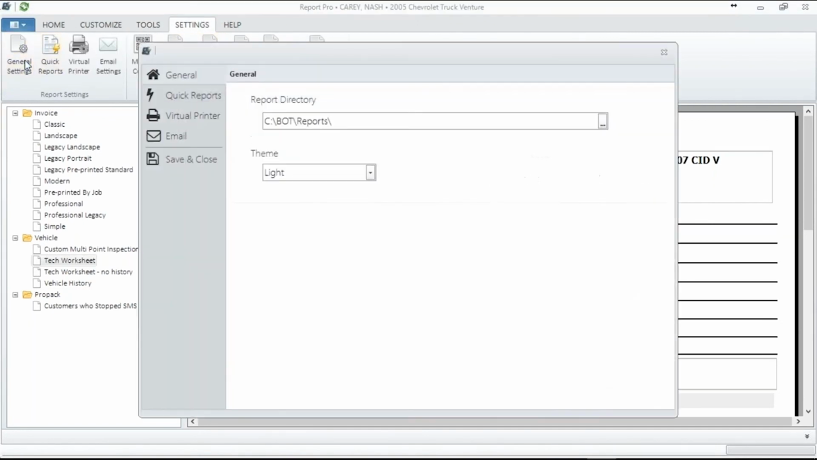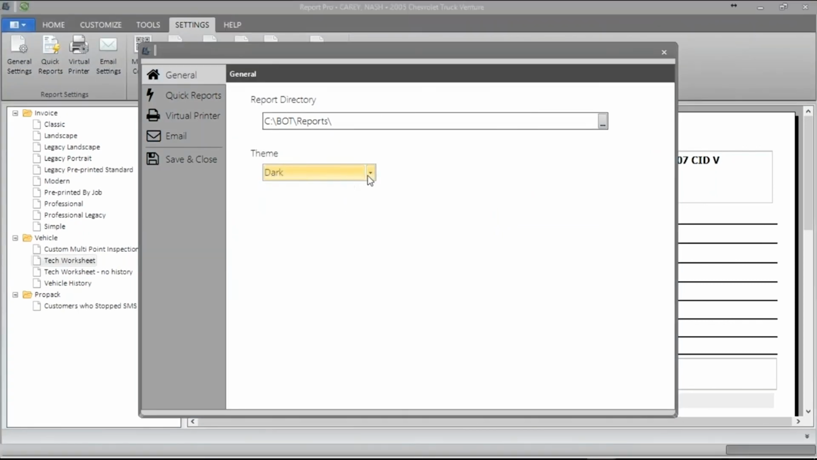Settings, we already talked about how the quick reports come here. This here is set up by us, the factory. It just tells our software where to look for your reports. We can change our format from light to dark.